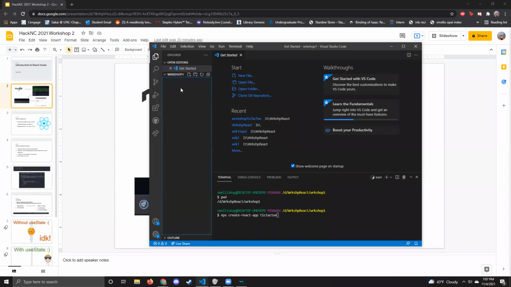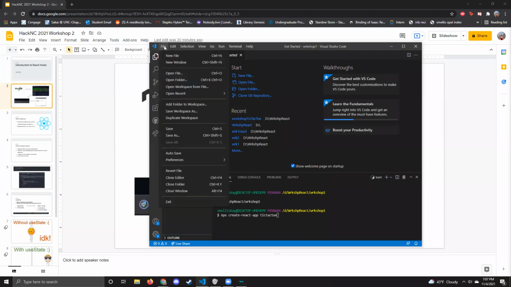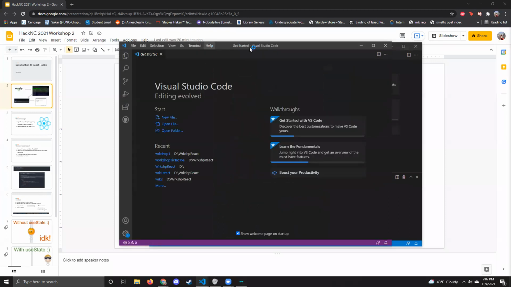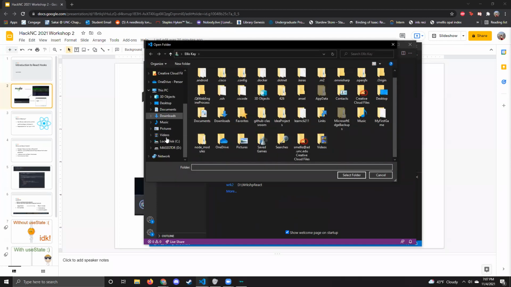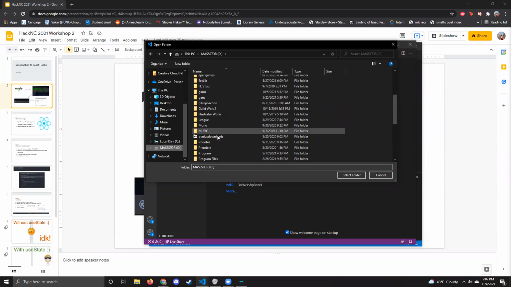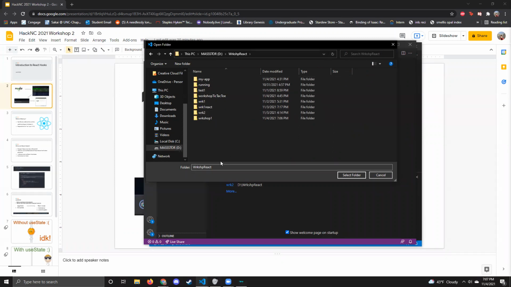You can make a new folder that way, or when you make a new window, because this is probably what you'll see. If you go here in Explorer, you'll see open folder, clone repository, whatever. If you press open folder and then go wherever you like to put things, wherever you know you can find it, or if you don't want to find it, that's cool too. You can just put it in the depths of your downloads folder or something. Find somewhere nice for it where you know you can find it.